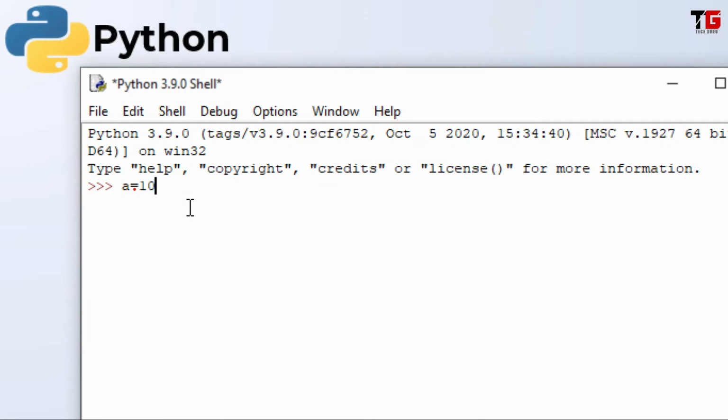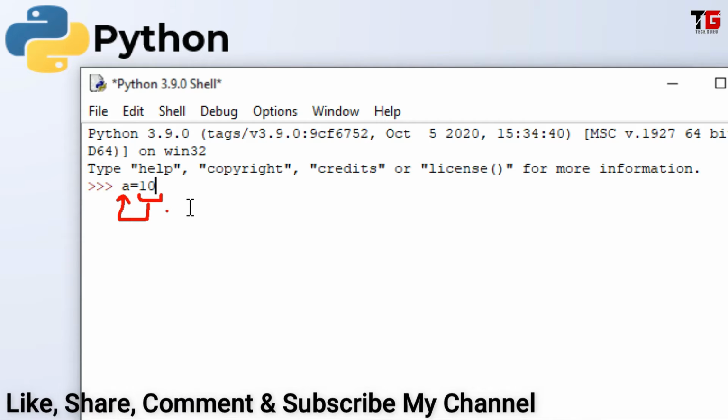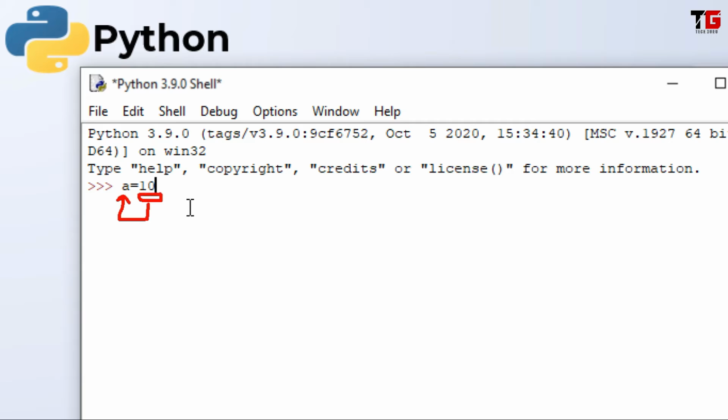We all know this equal to sign means storing the 10 value in a. It means I am assigning right hand side value to left hand side variable. That's why this equal to sign is known as assignment operator. Alright friends, it always assigns the value available at right hand side to the variable available at left hand side. I press enter. Now I am going to print its value. I got 10. So that is our assignment operator.